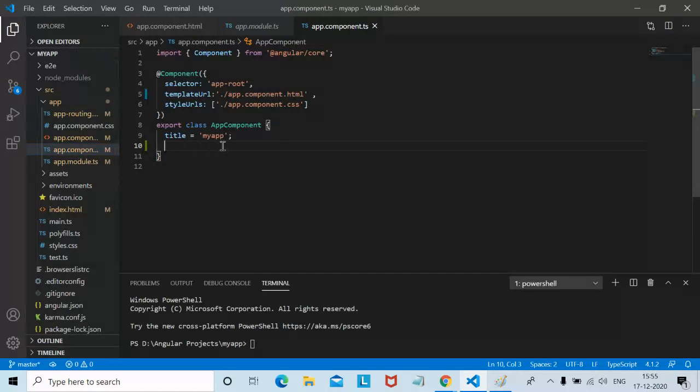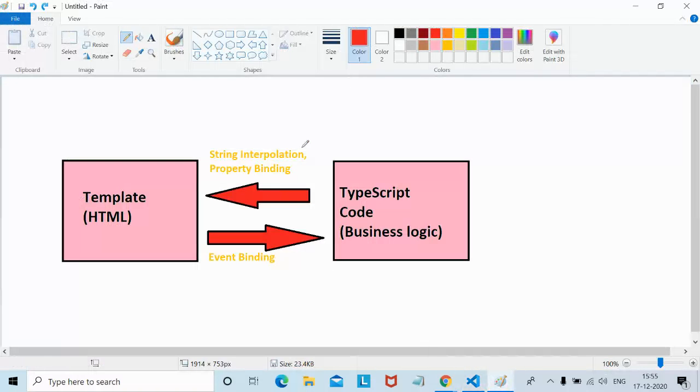So for better understanding, I have created a model for you guys so that you can understand the binding properly. This is your template, or you can also call it UI. Let's say I have fetched the data from the server and I want to show that data to the user. That data belongs to the particular user. So this is my server or my TypeScript code or the business logic. I have fetched the data and I want to show it to my user. So we have two ways. First one is string interpolation, second is property binding. It is also called one way binding.